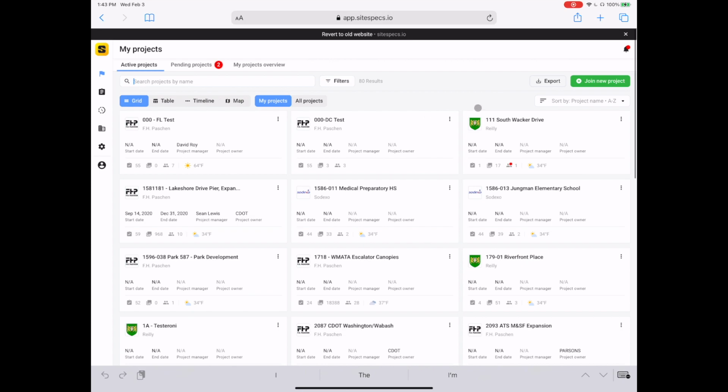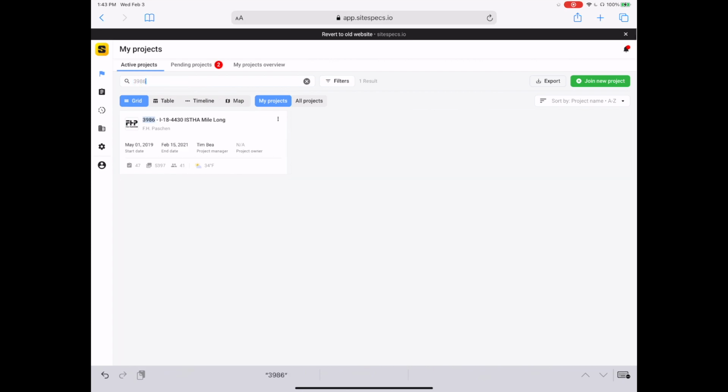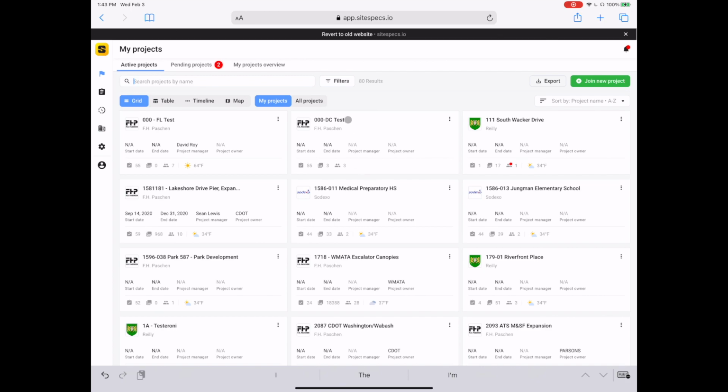If you need to jump to a project very quickly, the search bar here is awesome. You just type in a project number, typically a great unique identifier to use, or you can just type in any word in the name of the project and it'll filter to any jobs that include that.